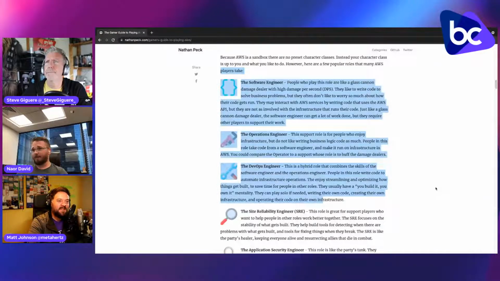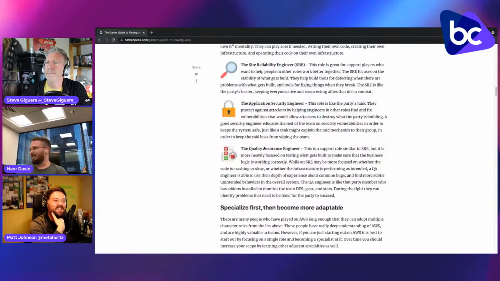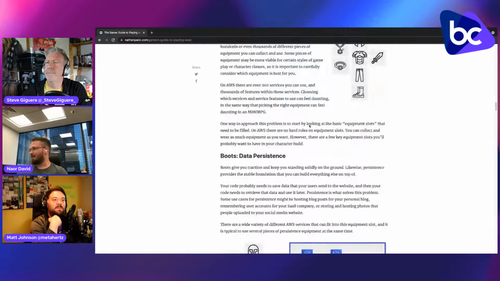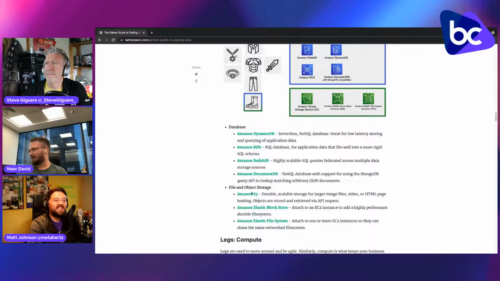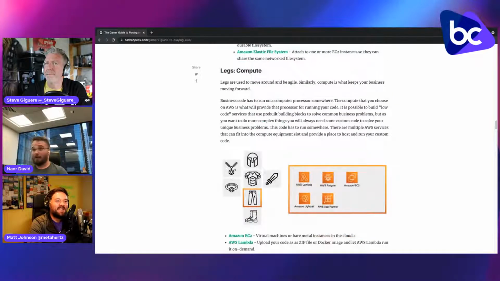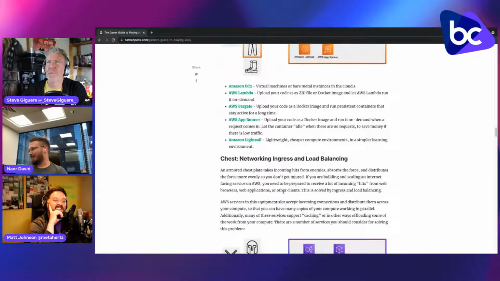So I found a really cool article by Nathan Beck. It's a gamer guide to playing AWS. So it's a very educational article on how to enter the AWS world. So first of all, you pick up a character. So the DevOps engineer, of course, this is us. And then you have items. You have item sets. So the boots is persistence. You have DynamoDB, RDS, S3, etc. My favorite is the compute. Yeah, the leggings, the Lambda and EC2, etc., etc.